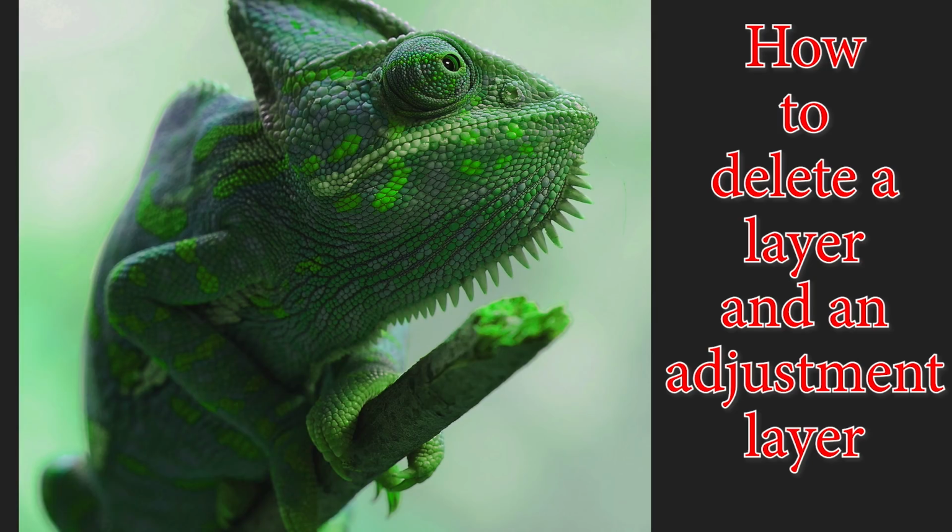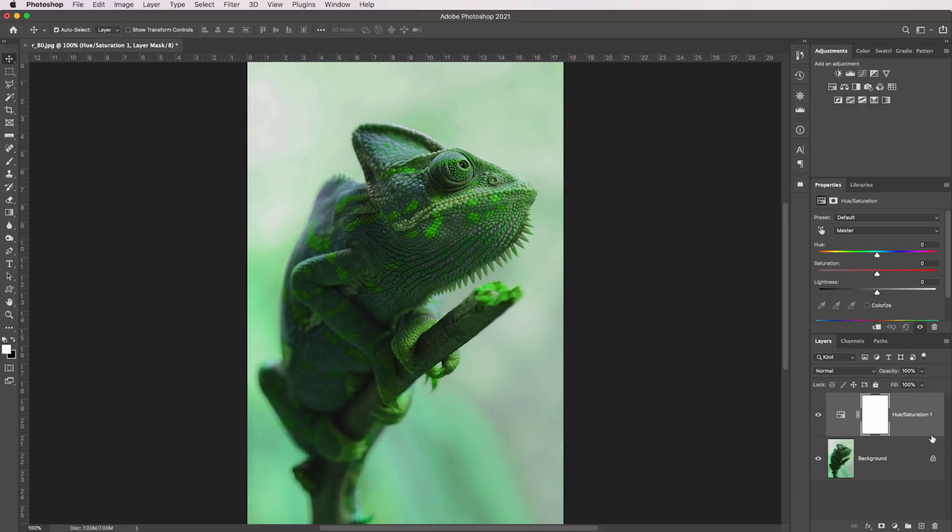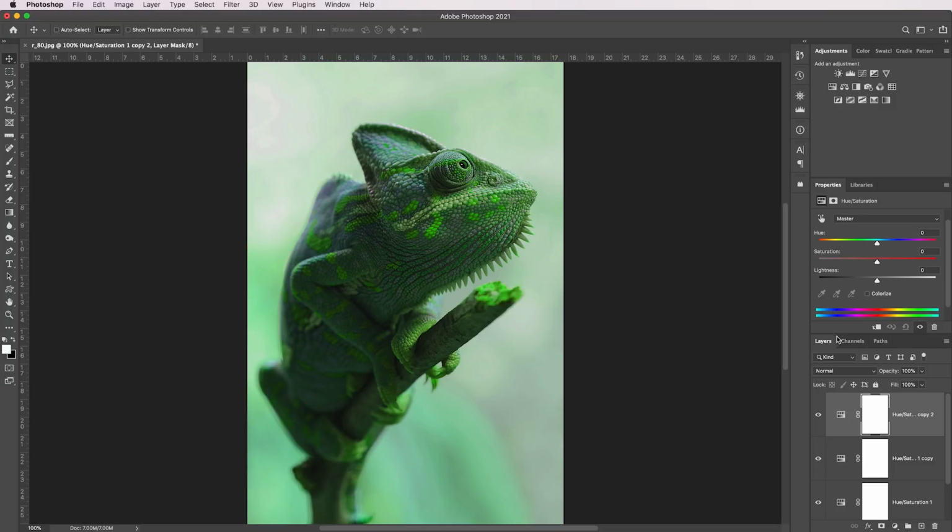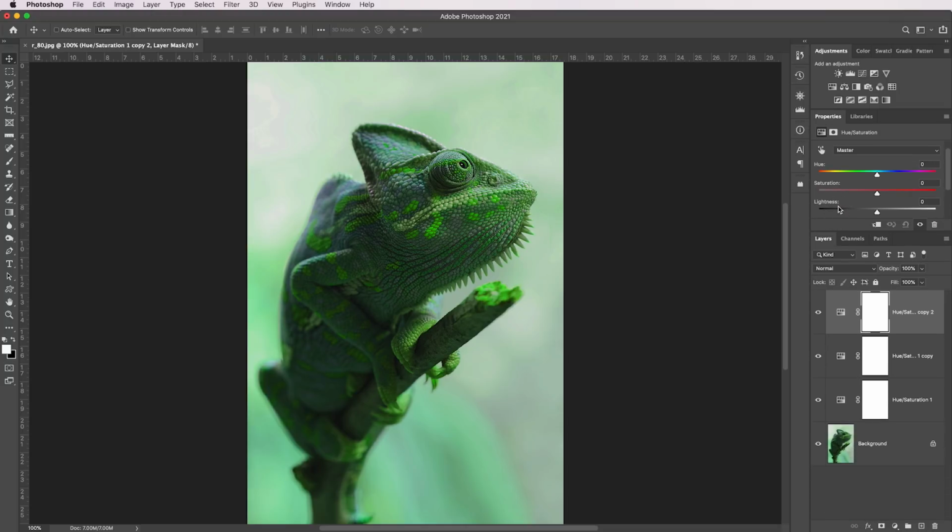I wanted to interrupt this regularly scheduled instructional video just to make sure I underline the point of how you can delete a layer. Let me actually hit Command or Control J, duplicate that a couple times. I'll hover between the layers panel and this properties panel so that I can make my layers panel bigger.